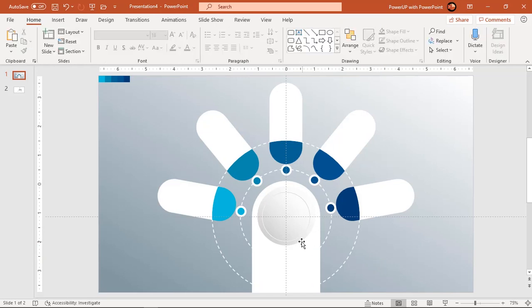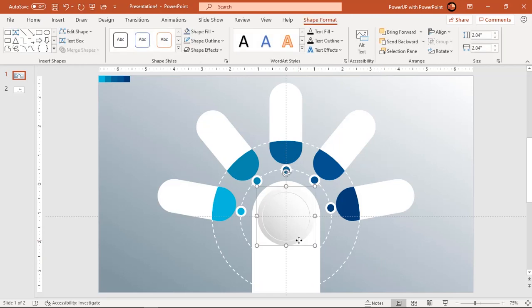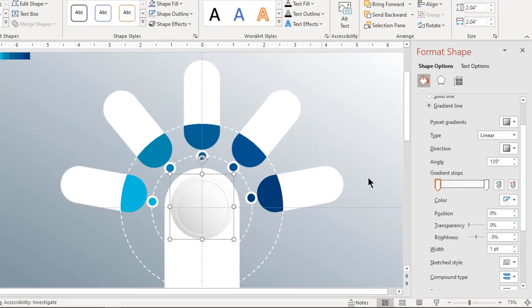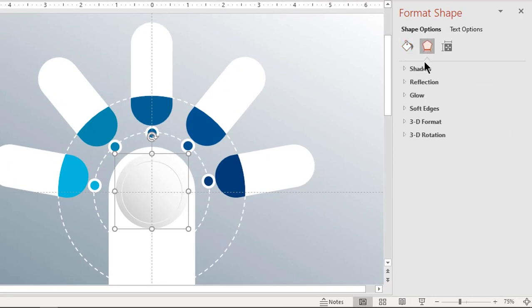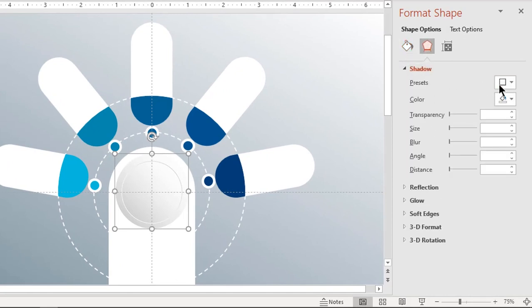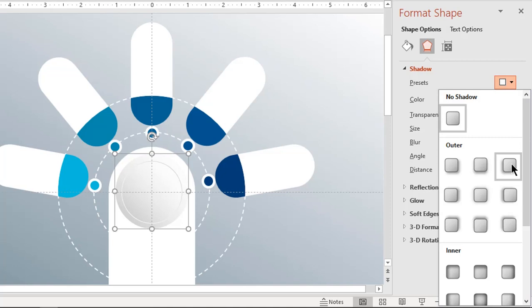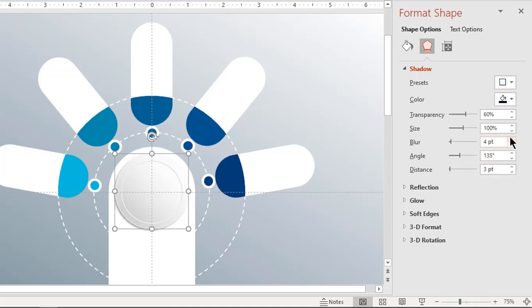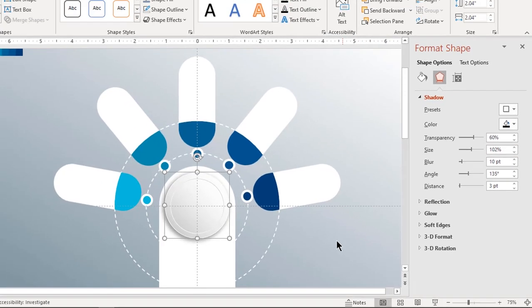Now apply a shadow effect to the bigger circle to give it a 3D look. Increase the shadow size and blur values until you get the desired effect. That looks beautiful.